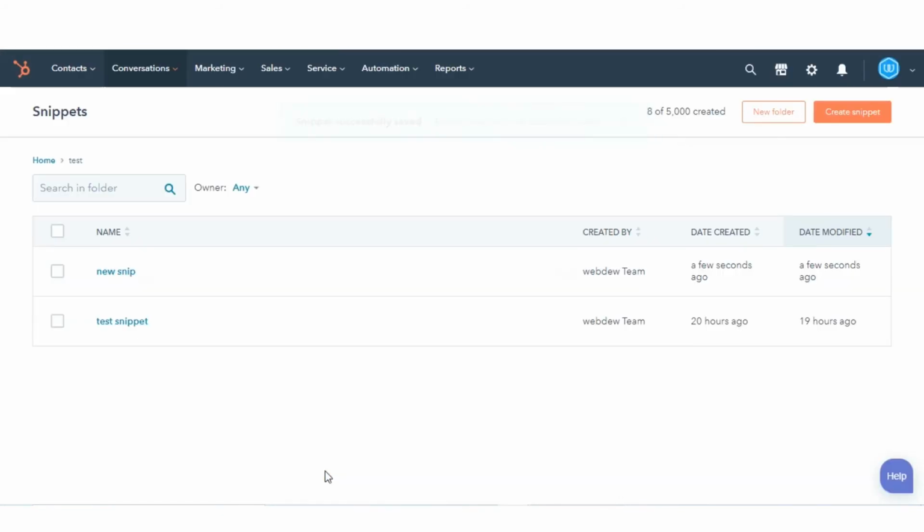You can do the same way for templates also. This is how you can add personalization tokens to a template or snippet.